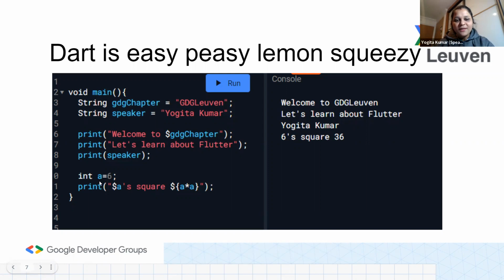You can simply write it as pseudocode also: integer equals 6. For printing, you have to put a dollar symbol, and to print a value, or if you want to do some mathematical operation, use the curly braces. And after running this code snippet, you will get the output.